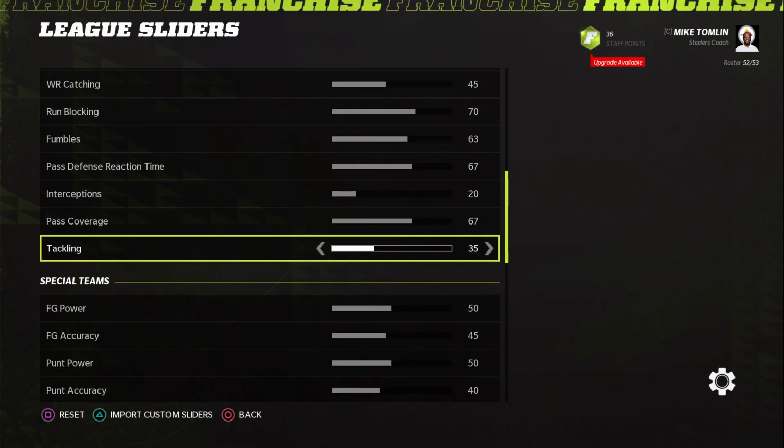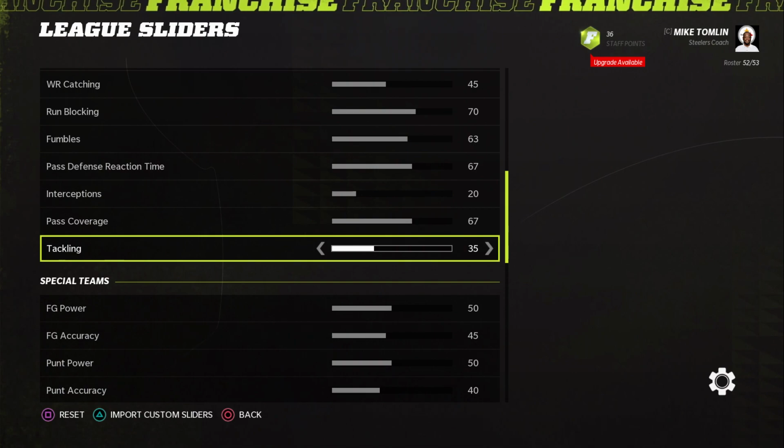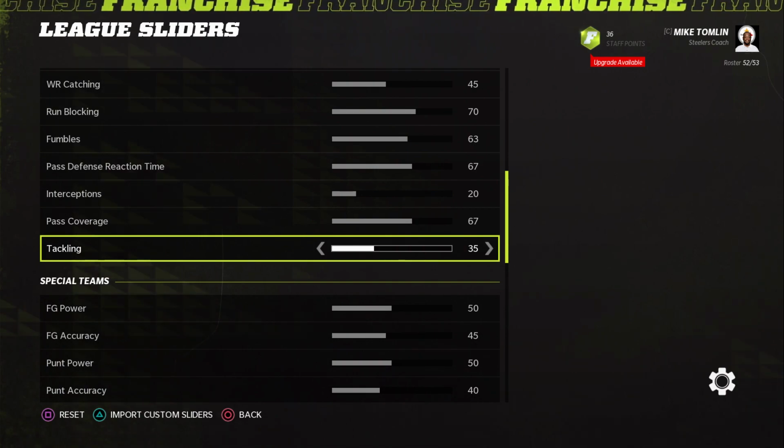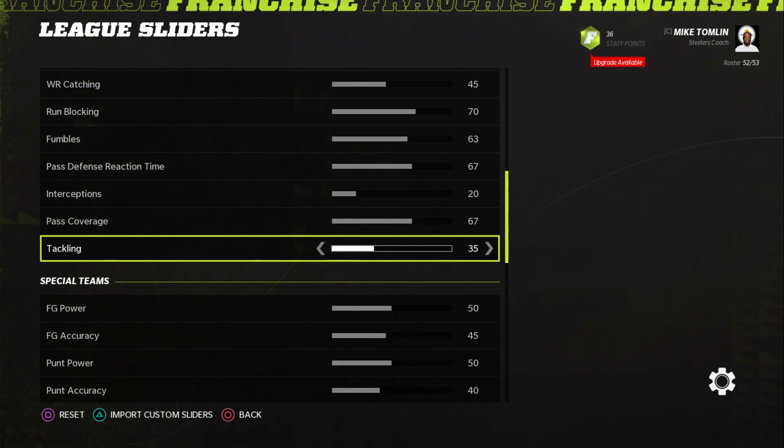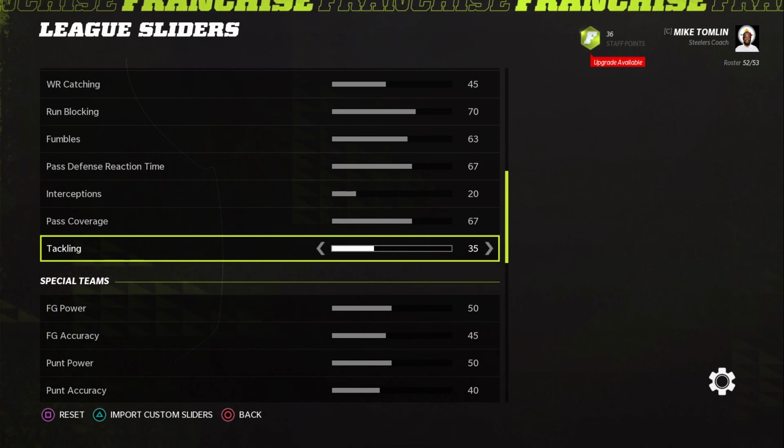And then the final slider here for the CPU is going to be 35 tackling. Again, I feel like this gives me a good balance between broken tackles and the ability to break tackles for the user versus not being able to break any tackles, which is kind of what the base slider is at.